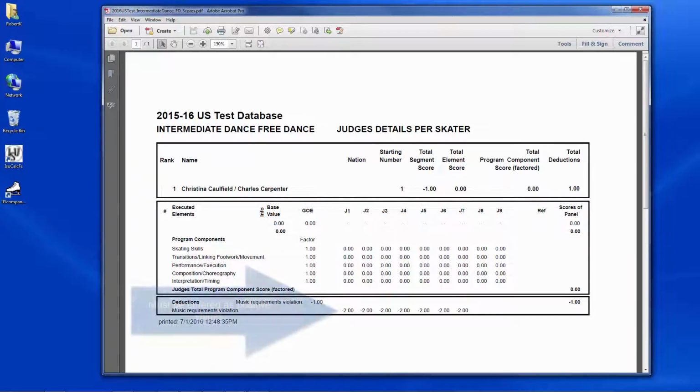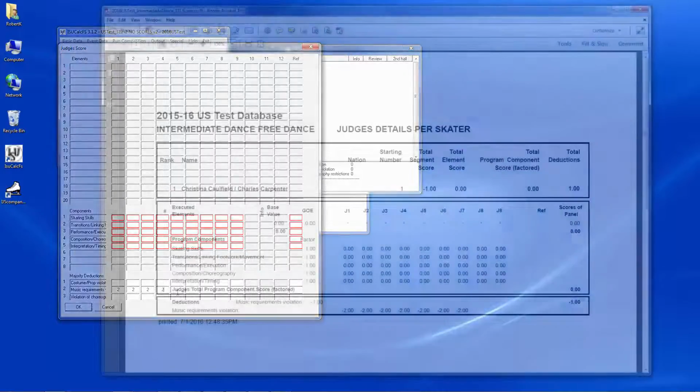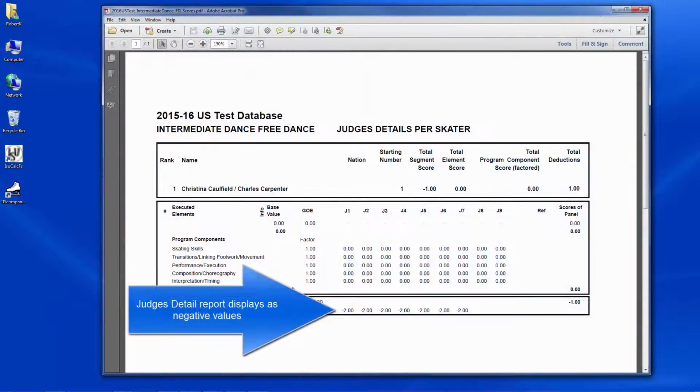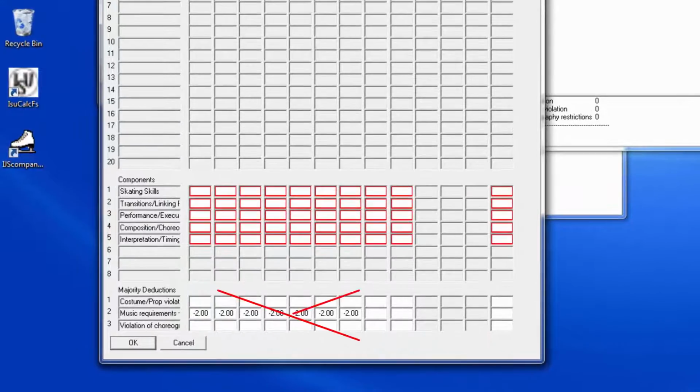Finally, it's important to know that you enter each majority deduction as a positive value, as demonstrated earlier in this tutorial. The judge's detail report will display each entered value as a negative 2, presumably to show that it multiplied minus 2 by the factor to arrive at the deducted points. But don't let this confuse you. If you enter the values as negative values, it will not work.